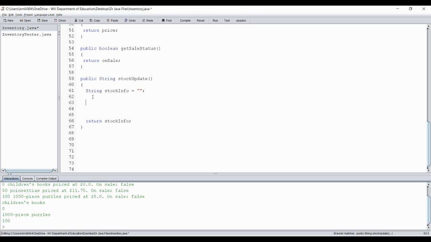Okay, so now let's build what's going to populate that string stock info. So basically, if the quantity is equal to 0, stock info is going to say out of stock. So let's say if quantity is equal to 0, stock info will say out of stock. Let's add the item in there. So I'm going to say item is out of stock. How's that? Let's capitalize the S too. Why not? Okay, that's what's going to happen if the quantity is 0.